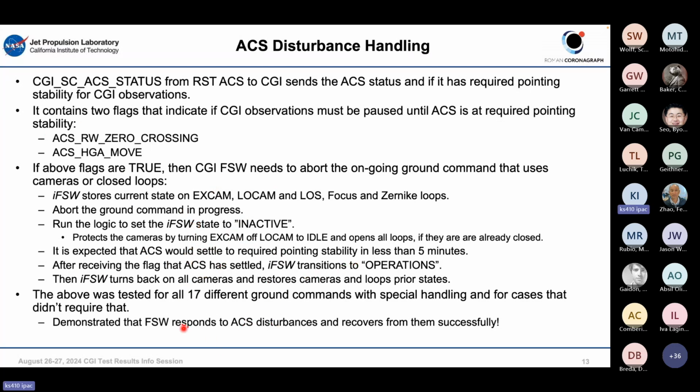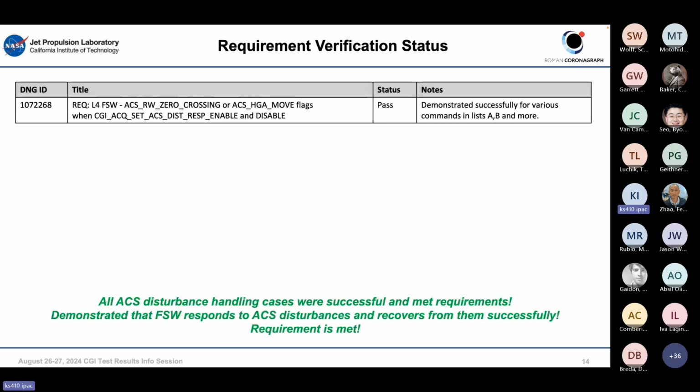And finally, by TBAC, we had caught all the problems that we had with the flight software and could say that the flight software responds to ACS disturbances and recovers from them successfully. That was another requirement that we had.